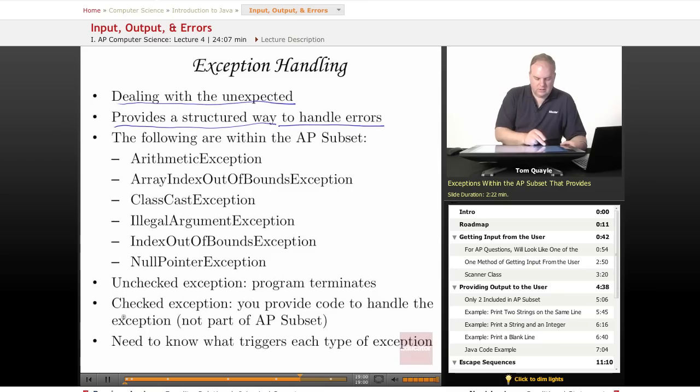A checked exception is where you provide code to handle the exception. So instead of simply allowing your program to terminate, you can write some code that may do something like write a message to the user saying that something happened, or allowing the user to try again with different input, for example. And you need to know what triggers each type of exception.